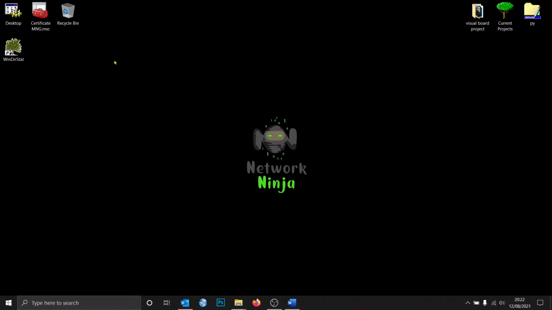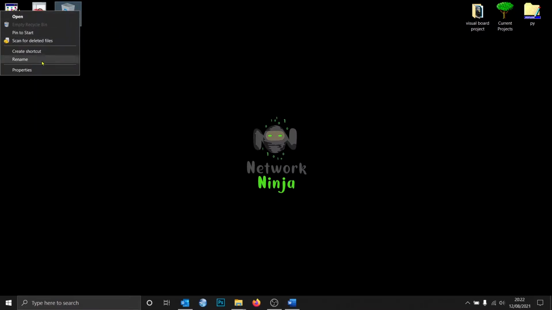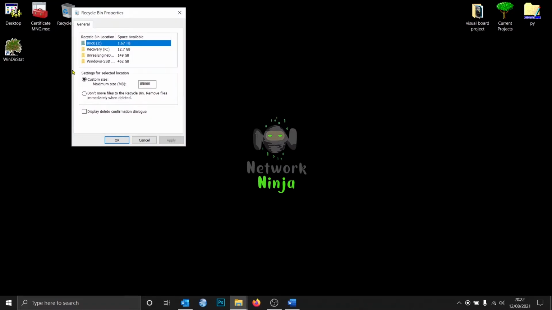Another thing that we can do to save space on our computer is to reduce the maximum space that we allocate to our recycle bin. That's the maximum amount of space that is recoverable from the recycle bin, so we can decrease that. What you want to do is right click and go to properties, and over here you're going to see maximum space, and I have mine at 85,000 megabytes. So that's 85 gigs of files that can be stored inside the recycle bin. You can decrease that, and that might help you save some space on your computer.